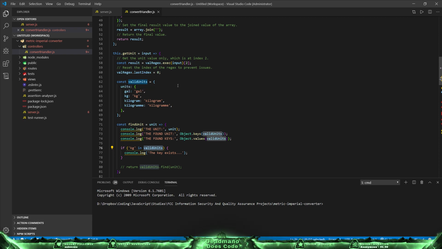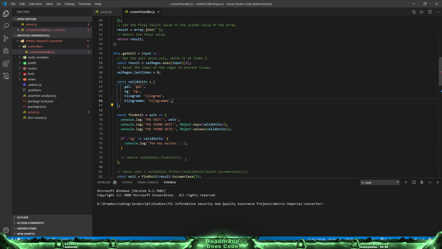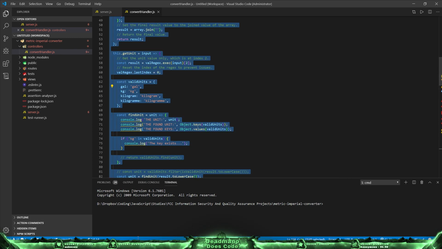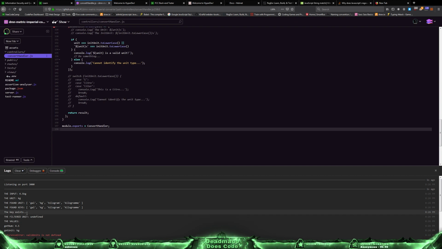Oh, I see what I did wrong now. Basically it needs to be like this. I have it nested. There's units. I would either have to do valid units.units, or I could just do this. Okay, now it should find it. I thought I was going crazy for a moment. The key exists. There we go.